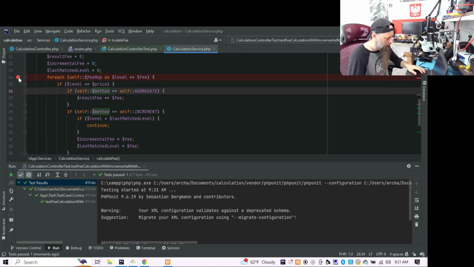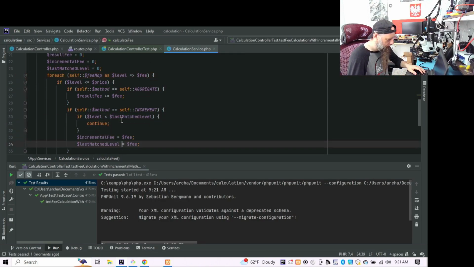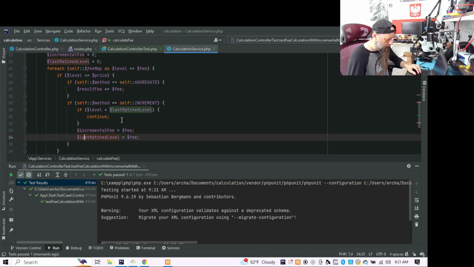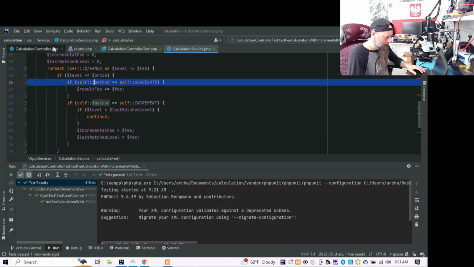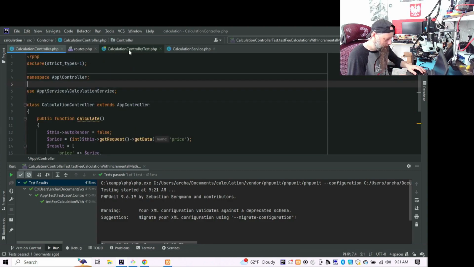So it did work before. The only problem that I had over here is that I forgot to set the last matched level if we do match. And well, I used this method, so that doesn't work.